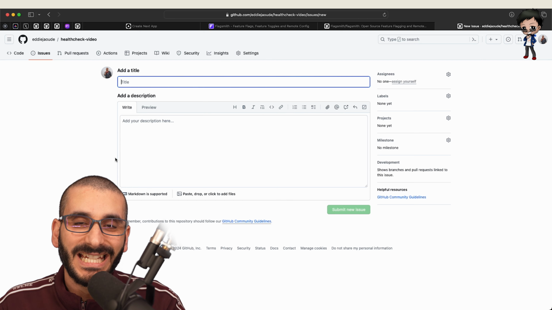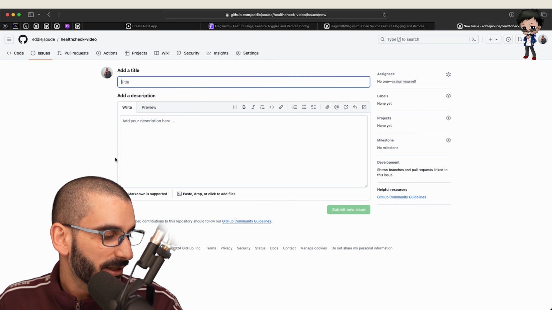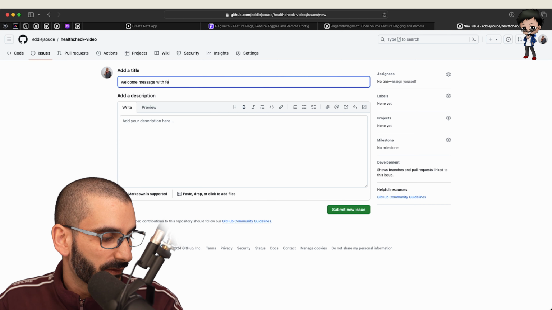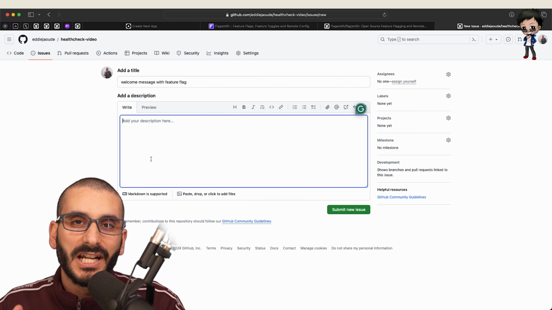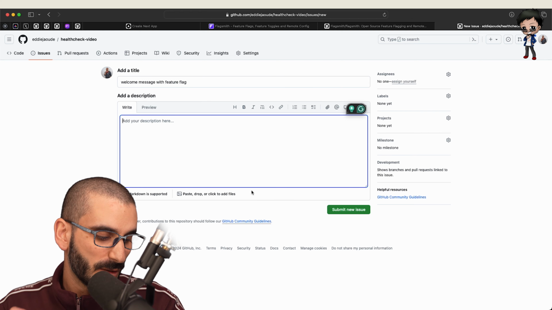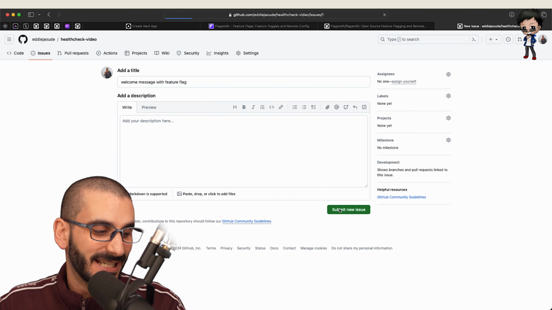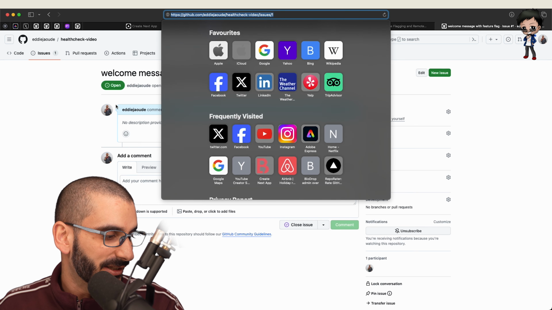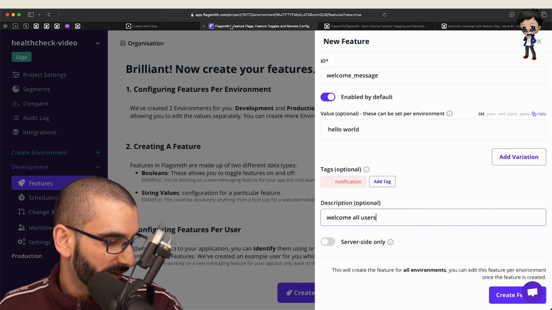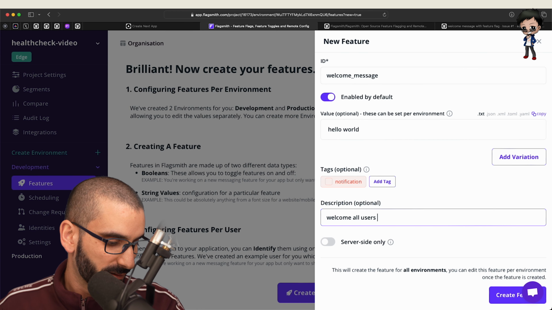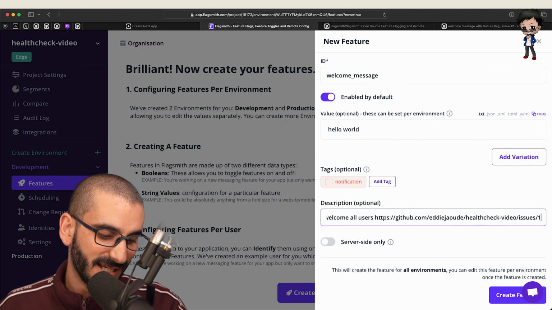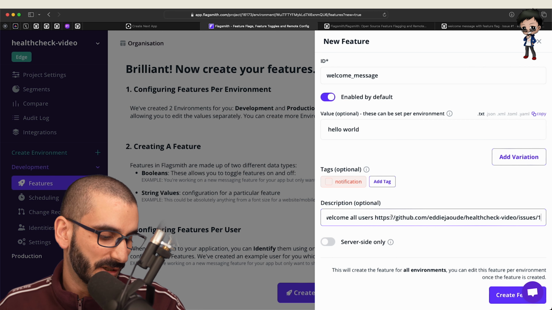So here I'm creating an issue on my project repo, and we can give it a title, welcome message with feature flag. And I highly recommend adding a description and what you want to do, but for now, I just want to get the issue link so I can add it to the description on Flagsmith. And now you can see I've added the issue to our description.